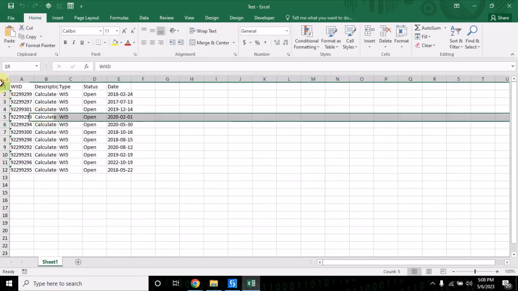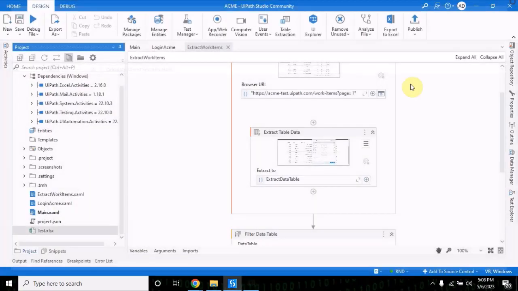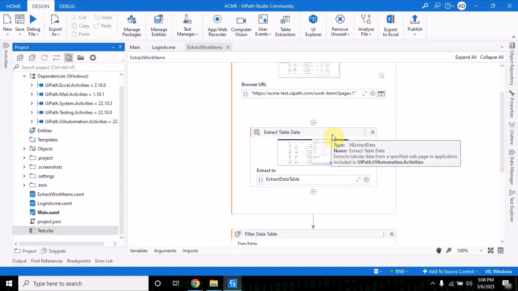So now we have the WI5 data. So this is the difference between UiPath and Automation Anywhere. There are certain actions we have to use in Automation Anywhere to achieve this task, and in UiPath we have certain activities to achieve this.